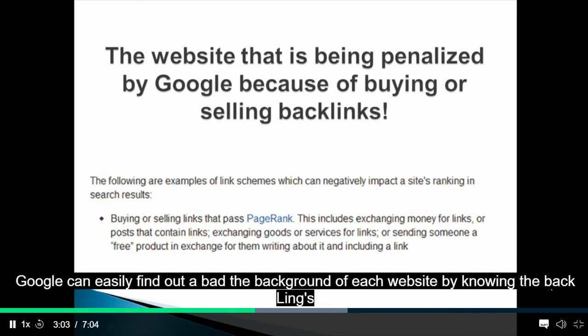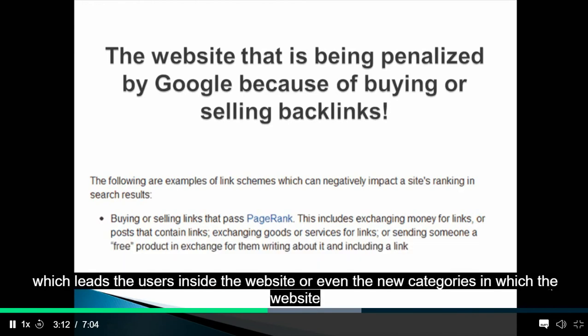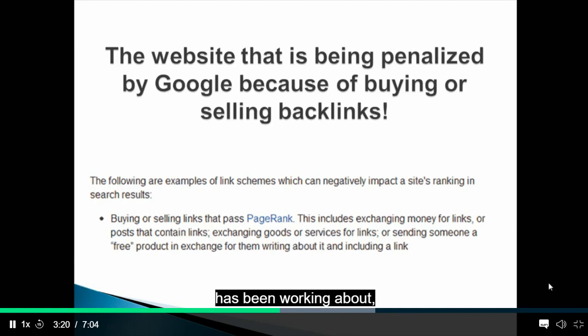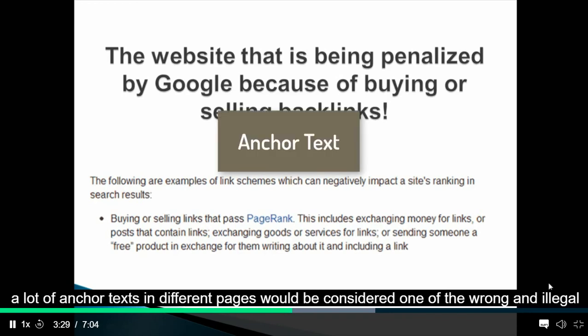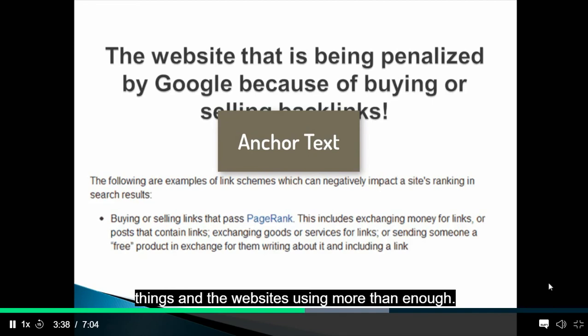Google can easily find out about the background of each website by knowing the backlinks which lead users to the website, or even the categories the website has been working in. In the latest changes to Google's algorithms, using a lot of anchor texts on different pages is considered wrong and illegal, and websites using too many anchor texts will for sure be penalized.